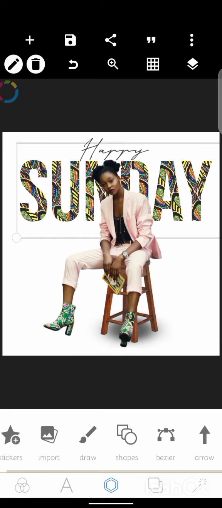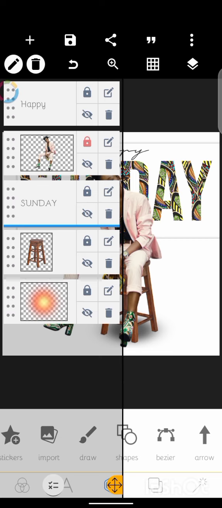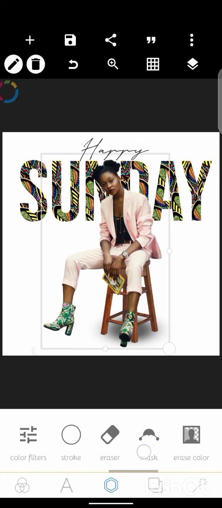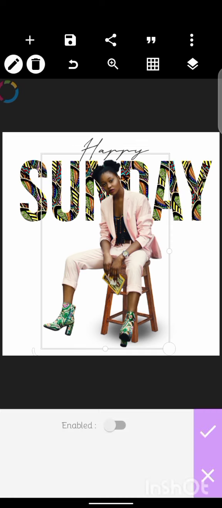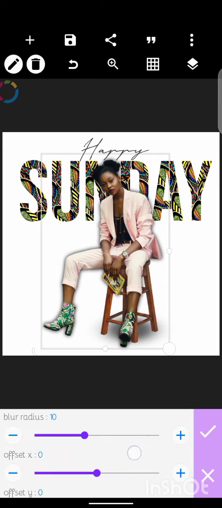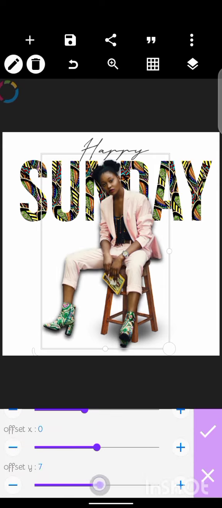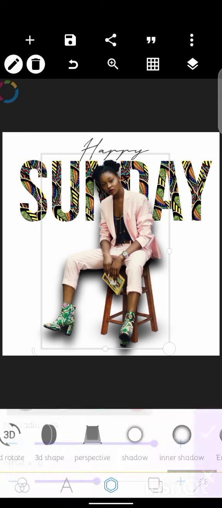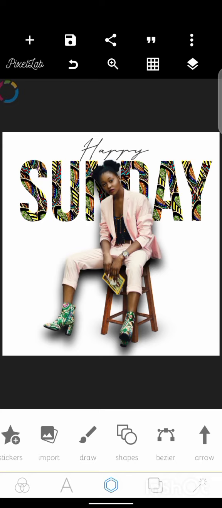Then I also want that to have a shadow too. So I'm going to make it go down a bit. Yes. Then make it blurred, like she's behind the white background. Yes, so then my next step is going to be to bring in the background. Let me just finish all the text I have to write.